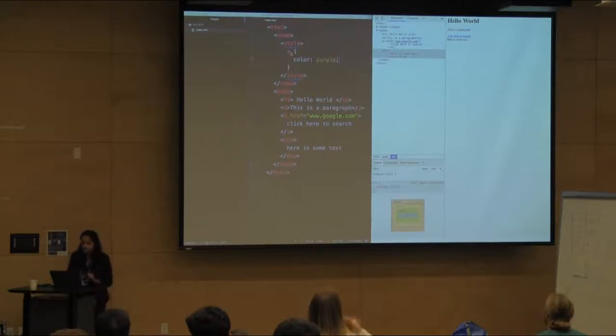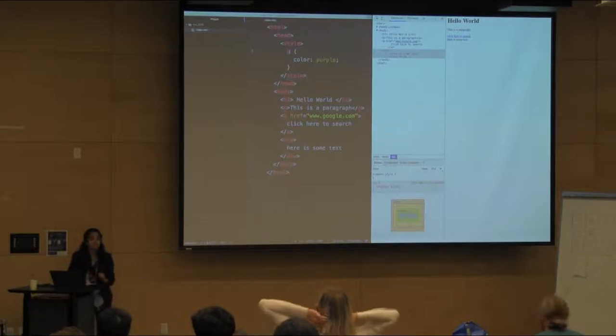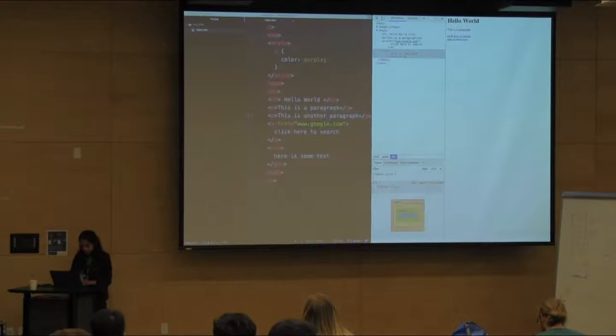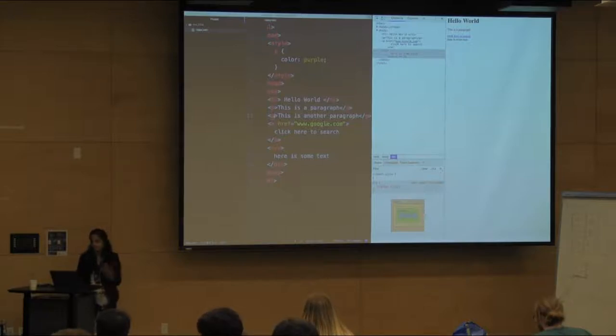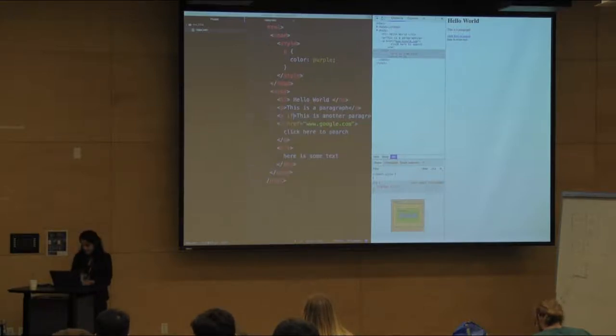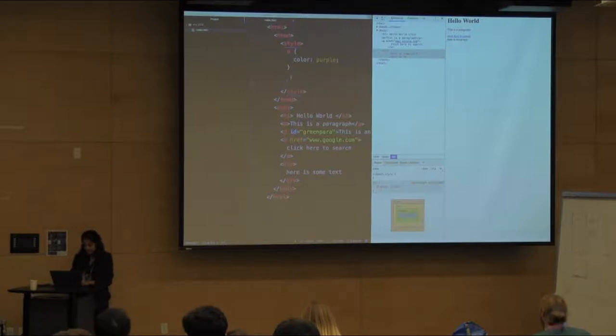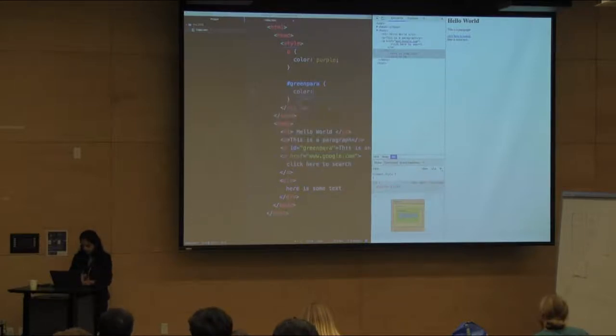So this thing right here is called a selector. Right now, this is selecting a tag called P, but we can also select in different ways. So let's say we had 2 different paragraphs. So I'm going to copy this, and I'm going to say this is another paragraph. And let's say we wanted our second paragraph to be green. One thing we can do is give it an ID. So we can say this ID is green para, which means to select an ID, we start with a hashtag and we say the name, so green para, and we'll say color green.